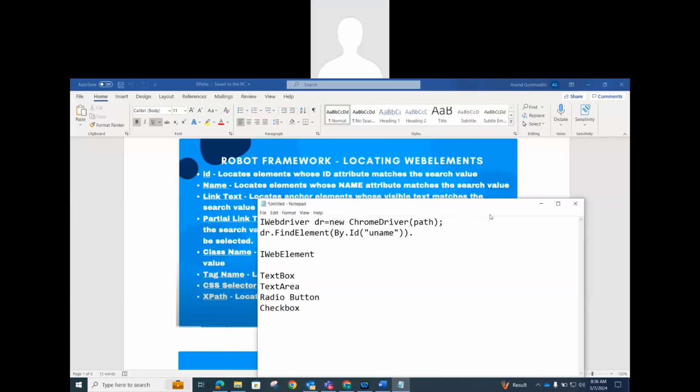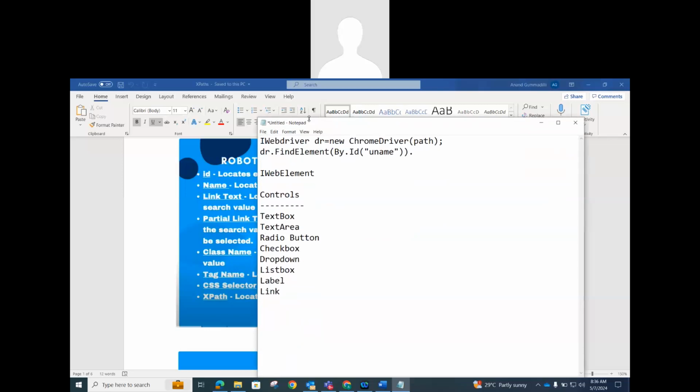Okay. So we have different controls. Every day we deal with different controls in a web application, right? Checkbox, radio button, text area, drop down, list box, and label, link, hyperlink. These are all different types of controls in a web application. So coming to Selenium, everything is an IWebElement.